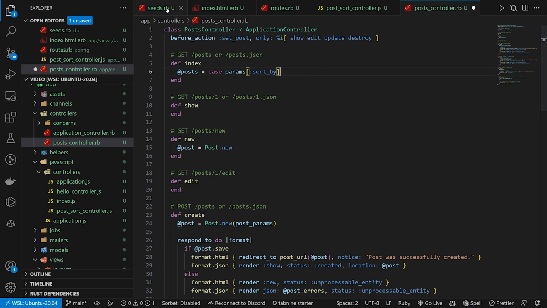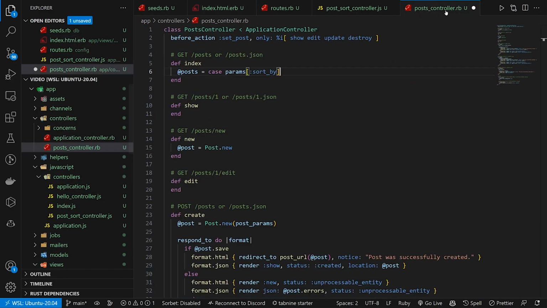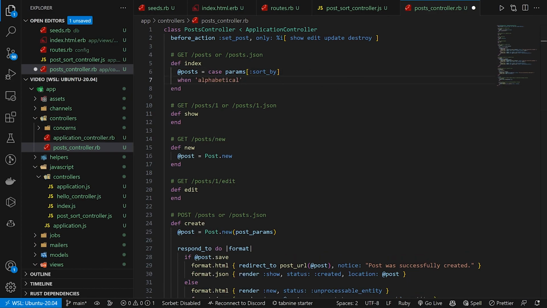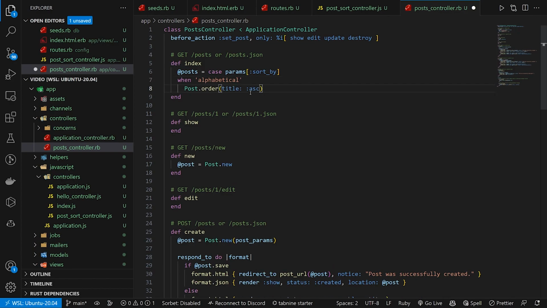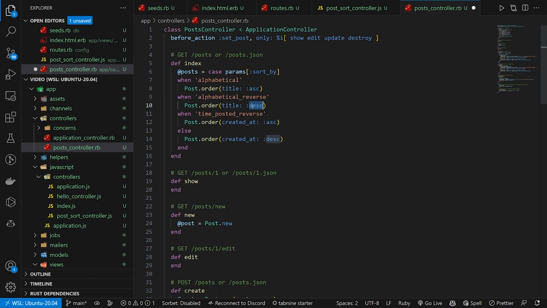So we have that value, and we know that value is going to be equal to either time_posted, time_posted_reverse, alphabetical, or alphabetical_reverse. So we can grab all of these and just make a switch case for each of them. Say, all right, case when it's alphabetical, I want to do a Post.order title ascending. That then gets put into @posts. And then we can handle the other cases real quick, which we do right here. When it's alphabetical reverse, change the order of the title. When it's time posted reverse, make it in ascending order. When it's default, make it in descending order, which is also what it's going to be when it's newest.